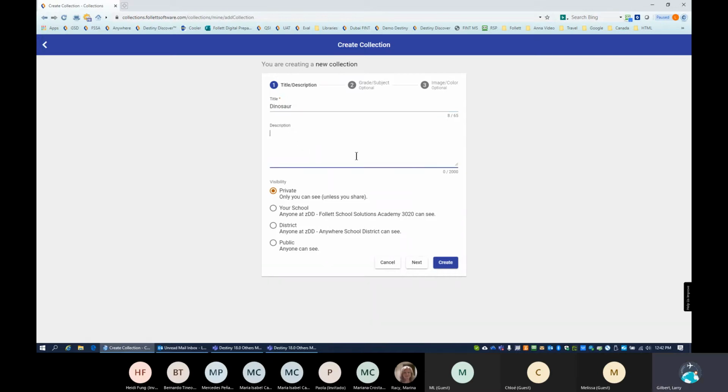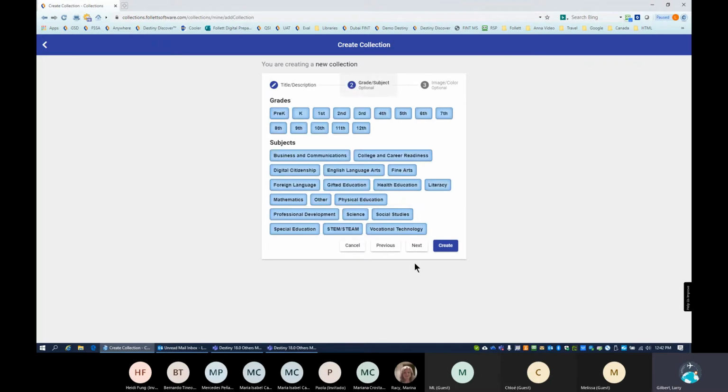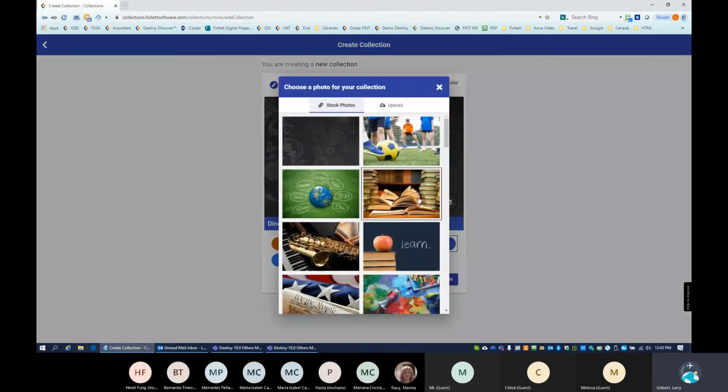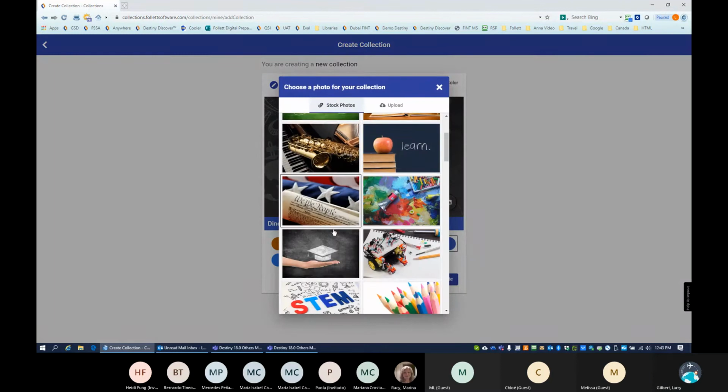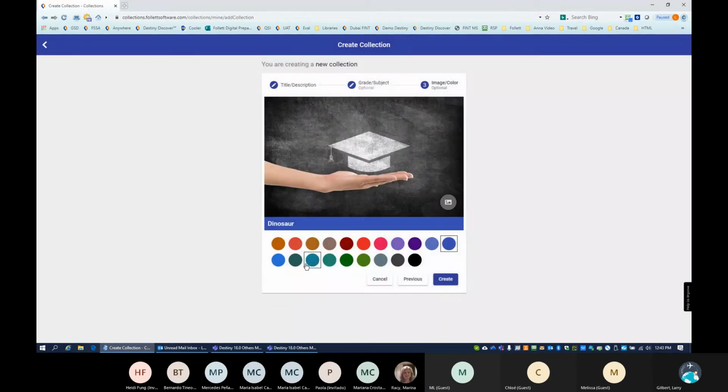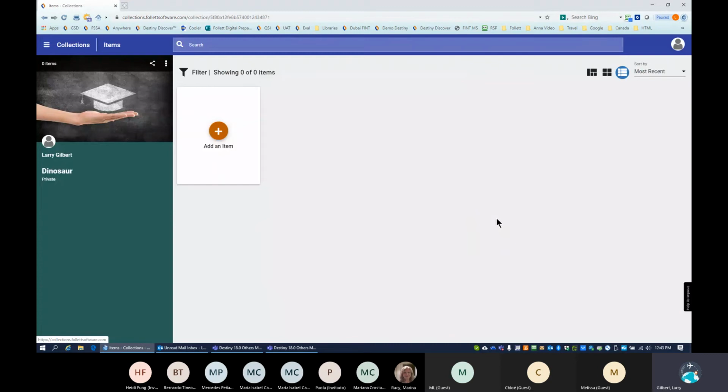Title, description, up to 2,000 characters, but describe why you're doing this, or you can leave it blank. Brand new, I'm always going to leave it as private because there's nothing there yet. No one needs to see it. I hit next. Same page as I had when I was copying. Next. Graphics and color. Create. And now I'm here. It's blank.